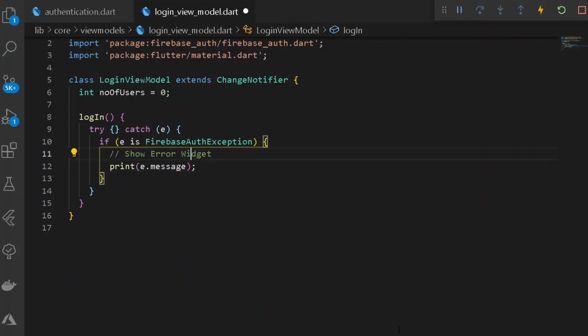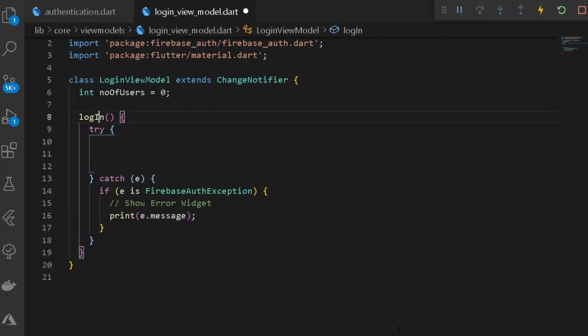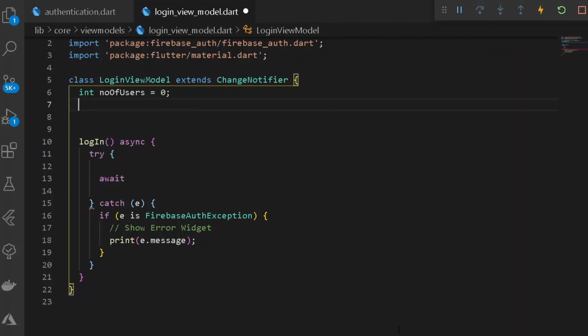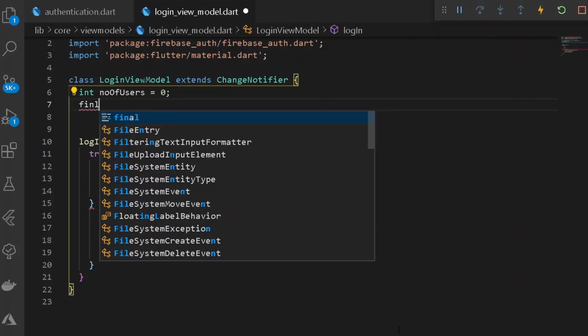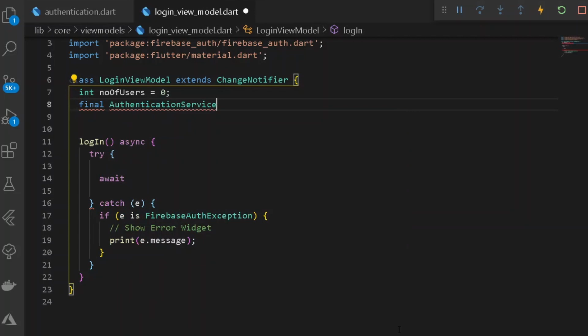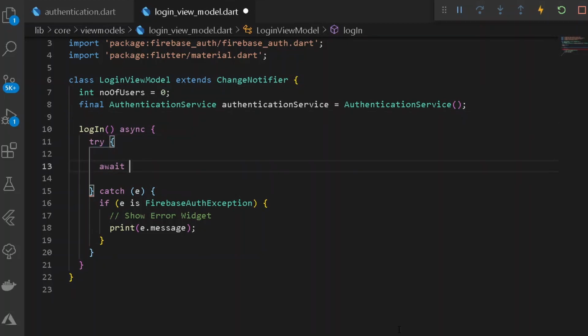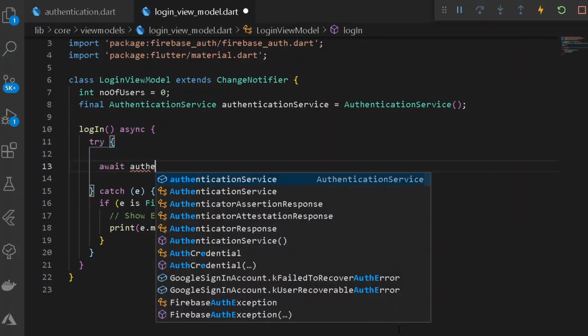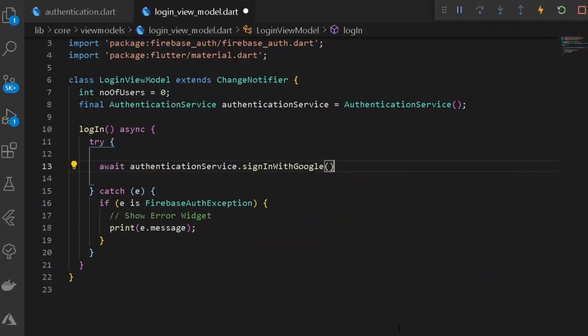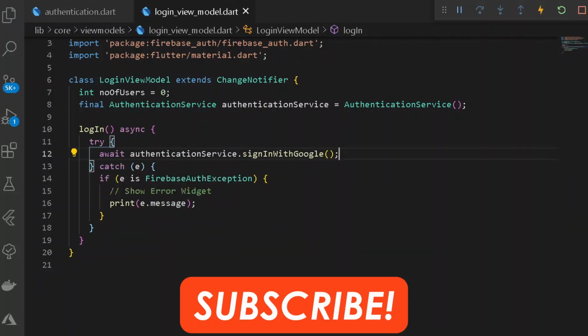Cool, so once we have done this, let's go at the top and under our try block, let's make the following process asynchronous. Under this I shall be simply awaiting for my Firebase service, that is the authentication service. So here let's have final AuthenticationService authenticationService, which will be equal to AuthenticationService. Under our login method, I shall be simply carrying out authenticationService.signInWithGoogle, and here I shall be simply carrying out the value of my current user.